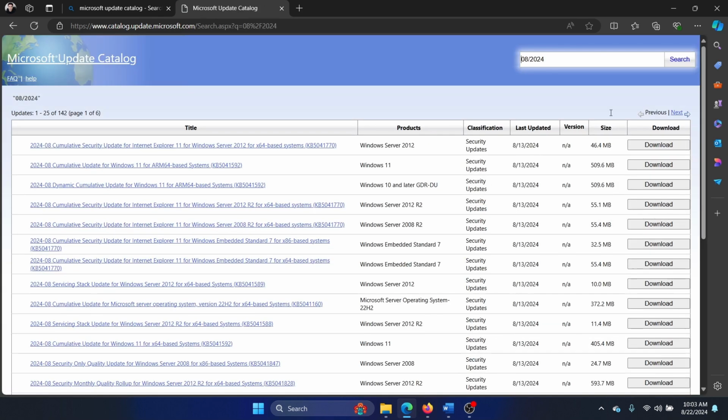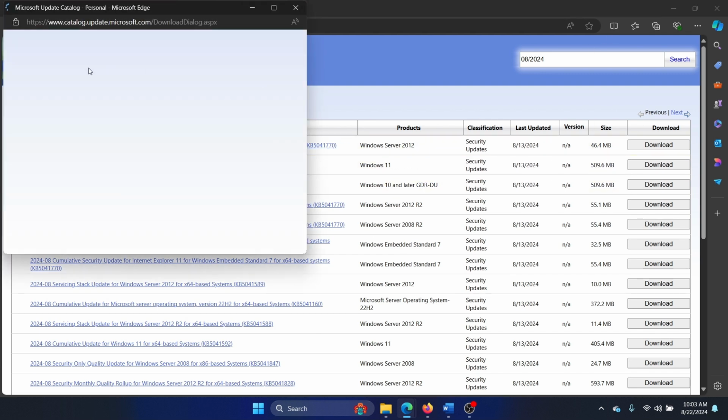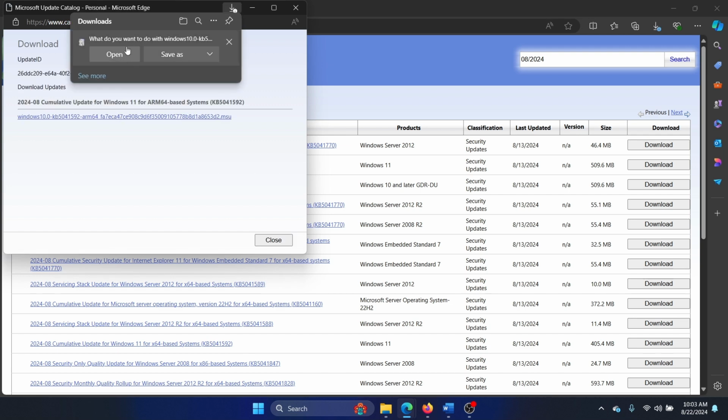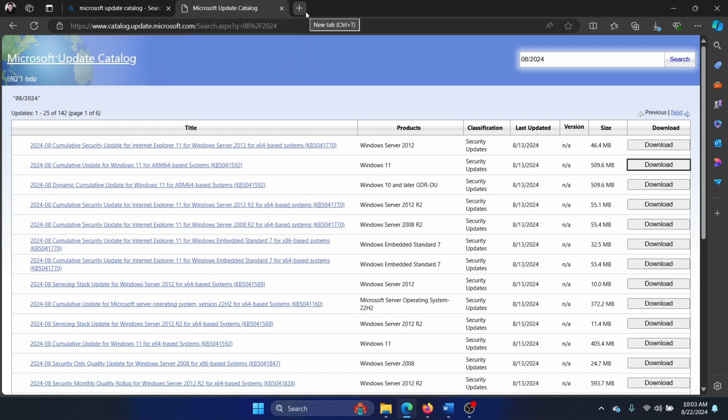082024. Hit enter, and then here's the latest cumulative update. Click on download corresponding to it, and then click on the MSU file. Click on open.